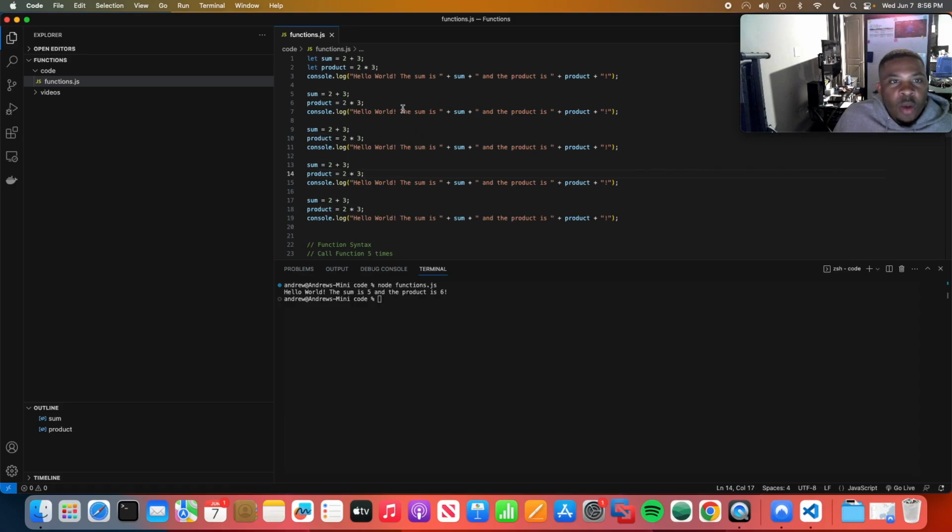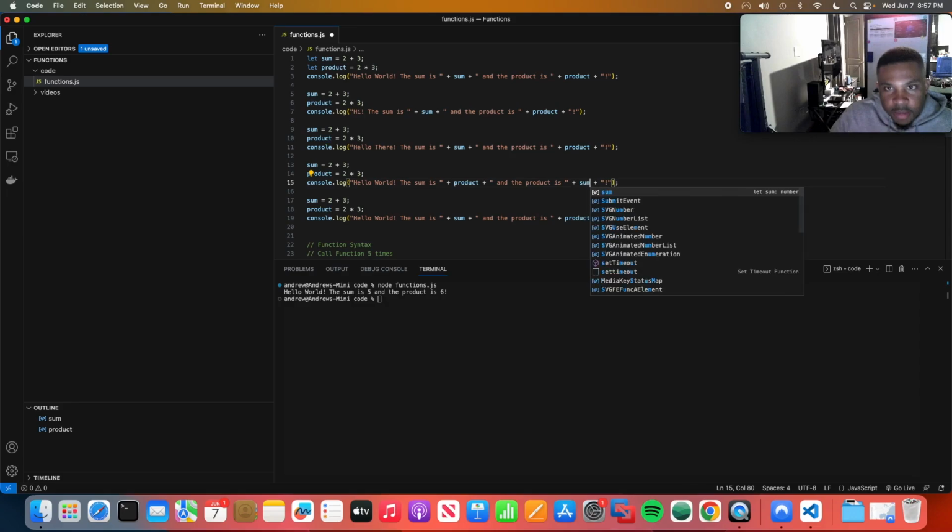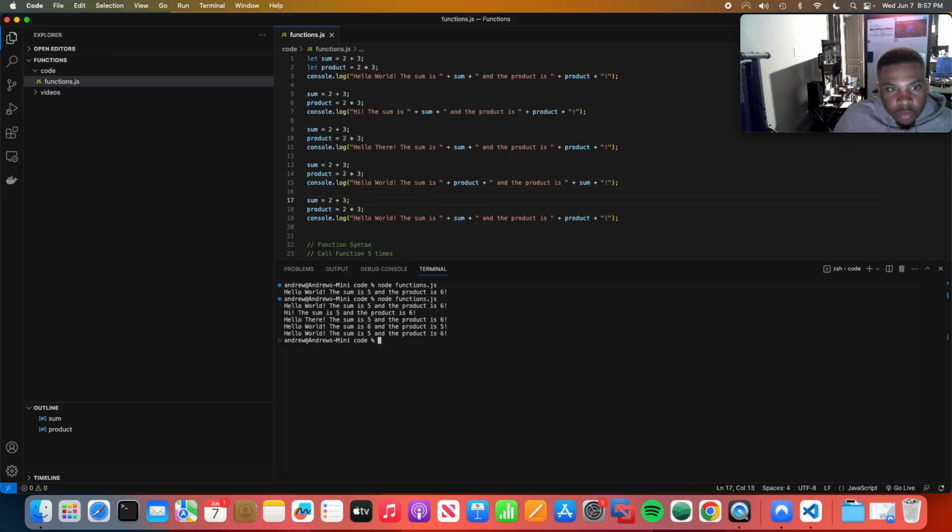Why is that? Well, that is because copy and paste errors exist. So what if these 3 lines are what you want to repeat, but in your copying, you write hi instead of hello world, and hello there. You swap product and sum. So now when you run it, you get completely different messages, and that's not what you want.